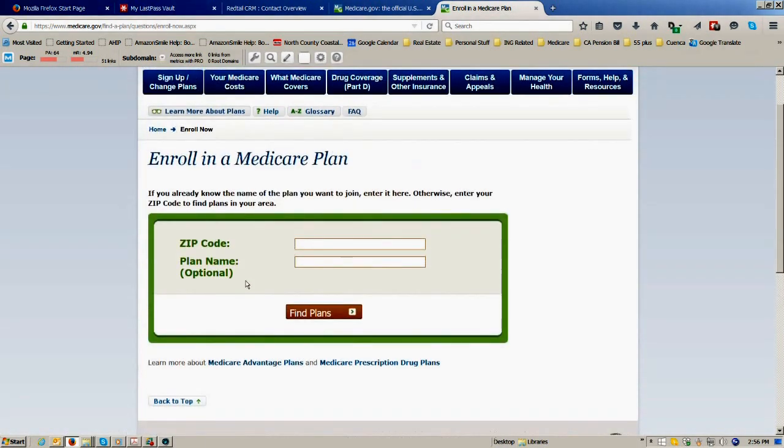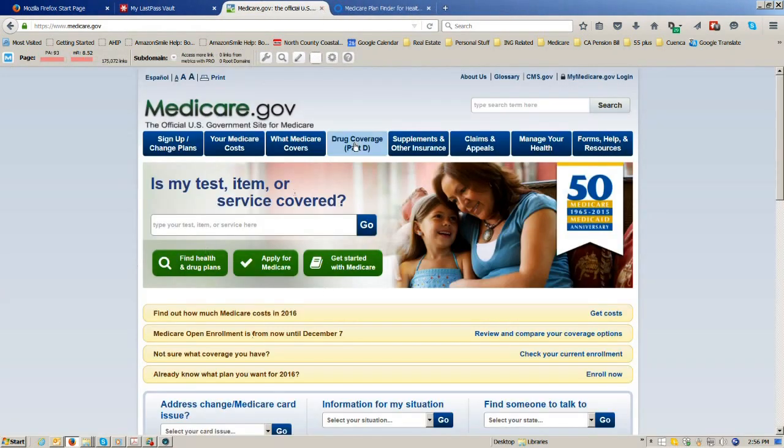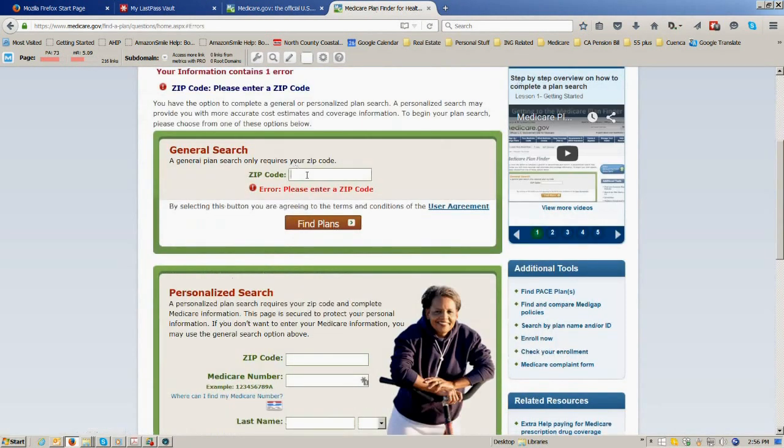Now remember, during AEP, sometimes you're going to get this. So we're going to click on this little home button, because we're not enrolling in a plan, we're just doing research. Okay, let's see, where did it go? Okay, now this time I'm going to type in a different zip code. Okay, so let's pretend like you've moved.